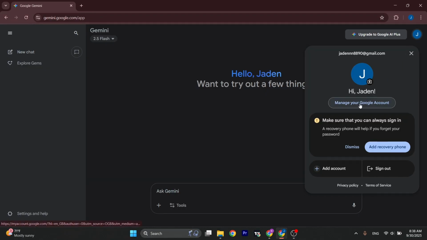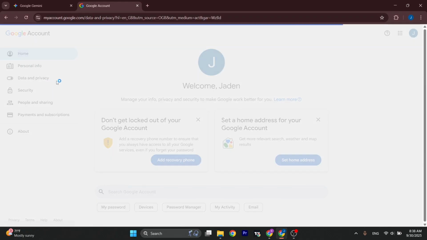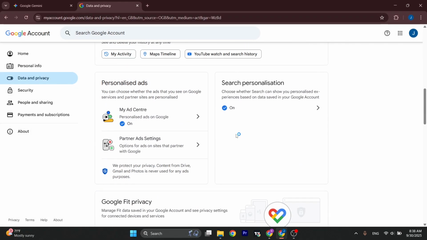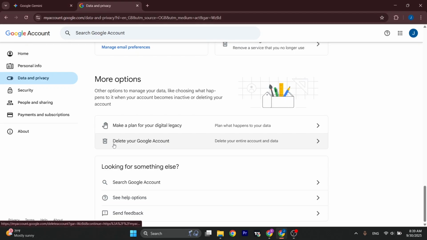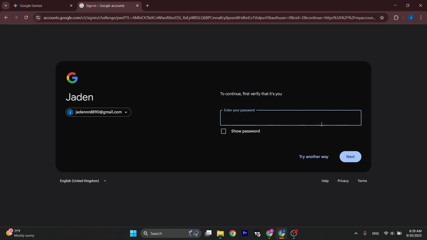So to do that, head over to manage your Google account, head over to data and privacy. If you scroll down, under more options, you'll have the option called delete your Google account. As I said, you need to delete your entire Google account and you do not have the option of deleting the Gemini account separately. So click on delete your Google account, add in your password and your Google account will be entirely deleted.